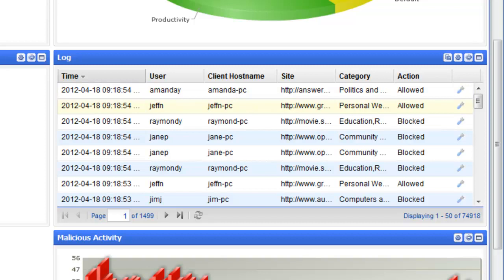This is the host name that I was just showing you under network and hosts. So Amanda PC, Jeff PC, Jane PC. You can name all of those computers based on the MAC address, and it'll show up in reporting automatically.